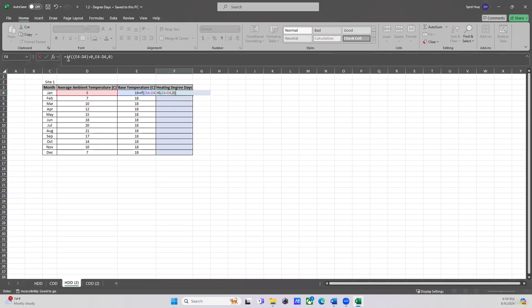So the if condition says that if the base temperature is more than the ambient temperature, only then calculate the heating degree day, which is E4 minus D4, meaning base temperature minus ambient temperature. Otherwise, keep it 0, but never make it negative. Let me first calculate this. So it's 13. So that is the heating degree day.